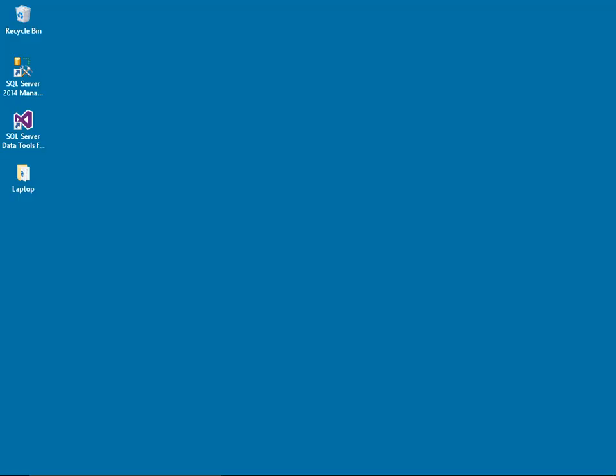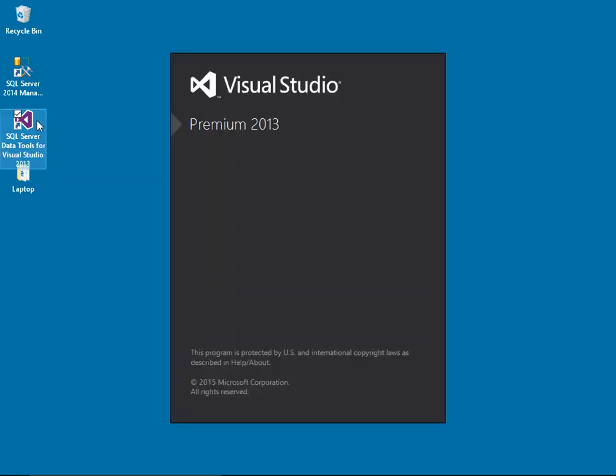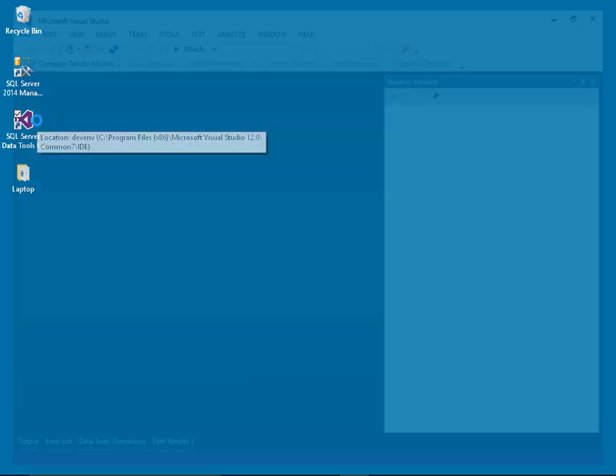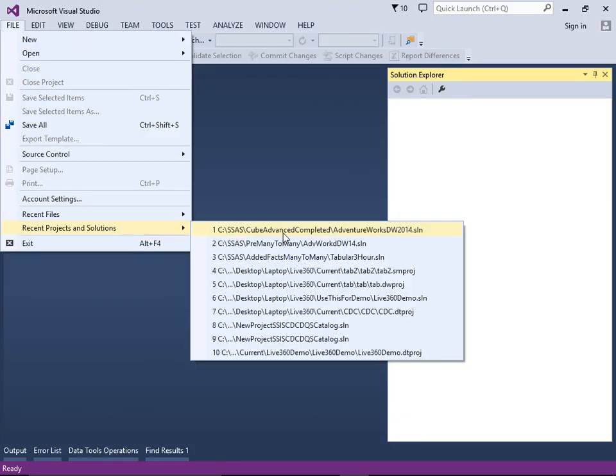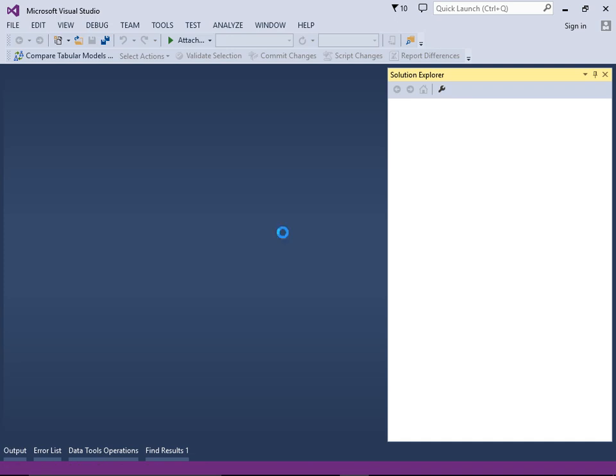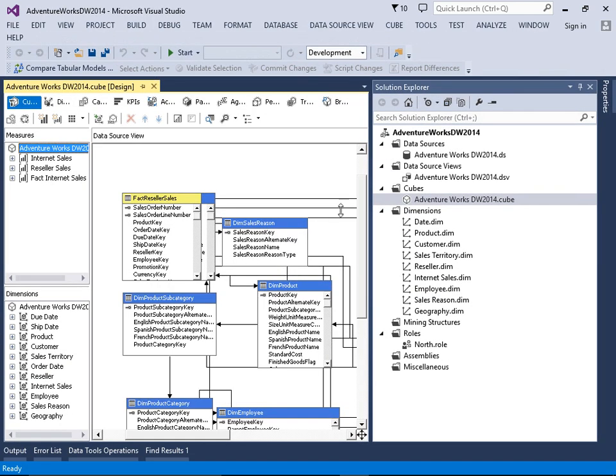So let's look at a demonstration of processing a cube. First, we'll launch the SQL Server Data Tools through an icon on our desktop or through the Start menu. Next, we'll open up a previously created project for our Analysis Services database. This is a multidimensional cube, which is different than the Tabular model.